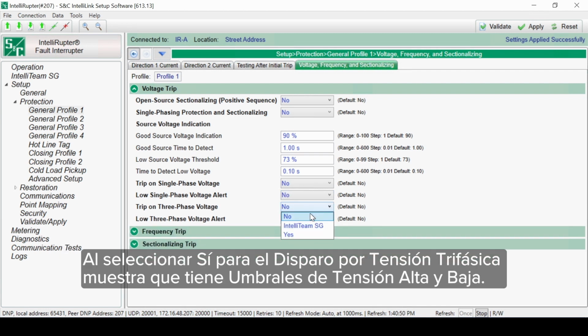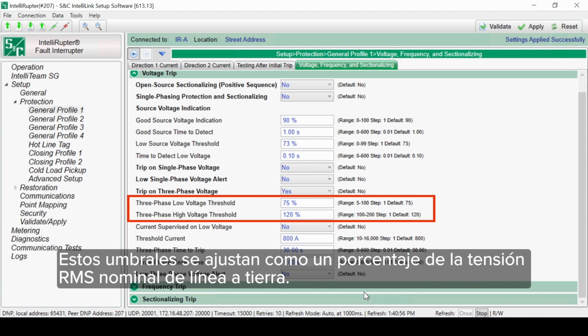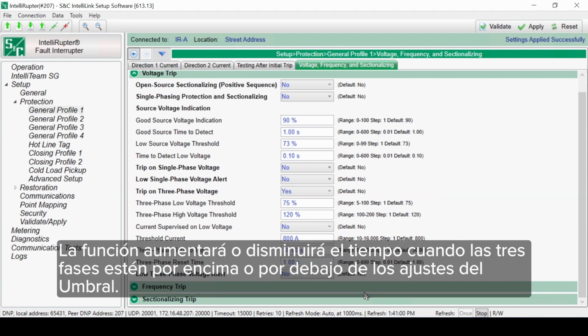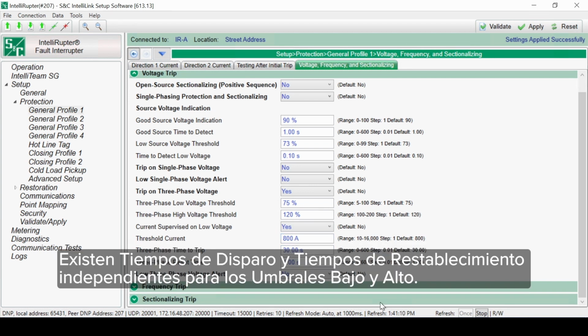Selecting Yes for the trip on three-phase voltage shows it has high and low voltage thresholds. These thresholds are set as a percentage of the nominal line-to-ground RMS voltage. The function will time up or down when all three phases are above or below the threshold settings. Select Yes for the current supervised on low voltage to prevent tripping when the voltage is below the low voltage threshold. There are separate time to trip times and reset times for the low and high thresholds.